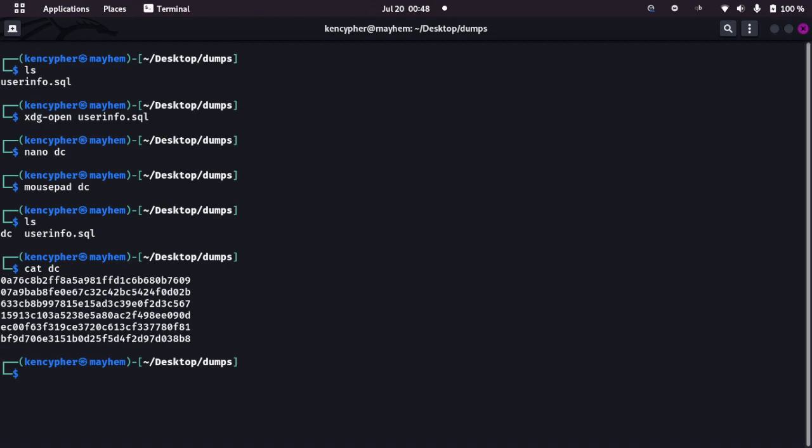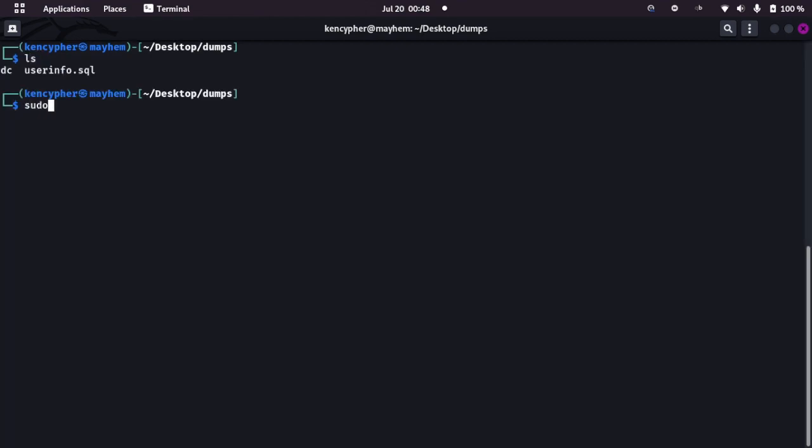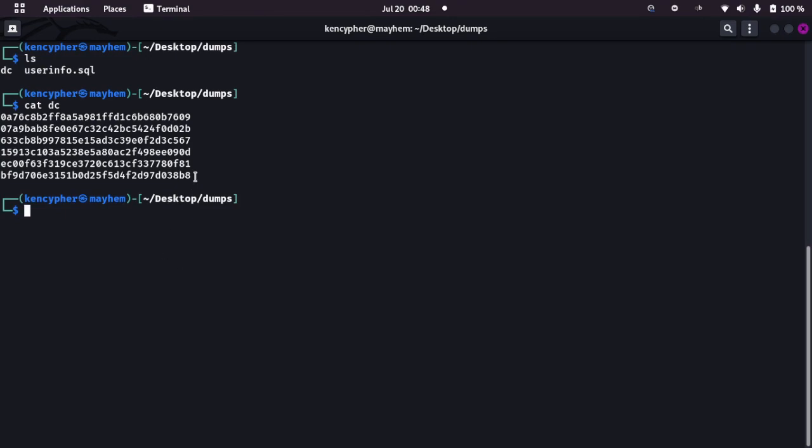So let's use Hashcat first for cracking. For that we need sudo permissions. You type sudo hashcat and then -a for attack mode, for word list we will select 0, and then we will select the hash, but we don't know what the hash type is. So let's just cat the DC again.